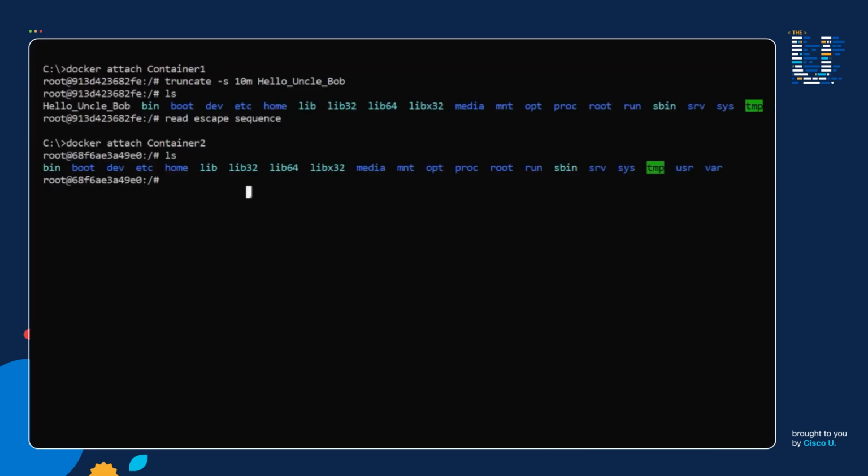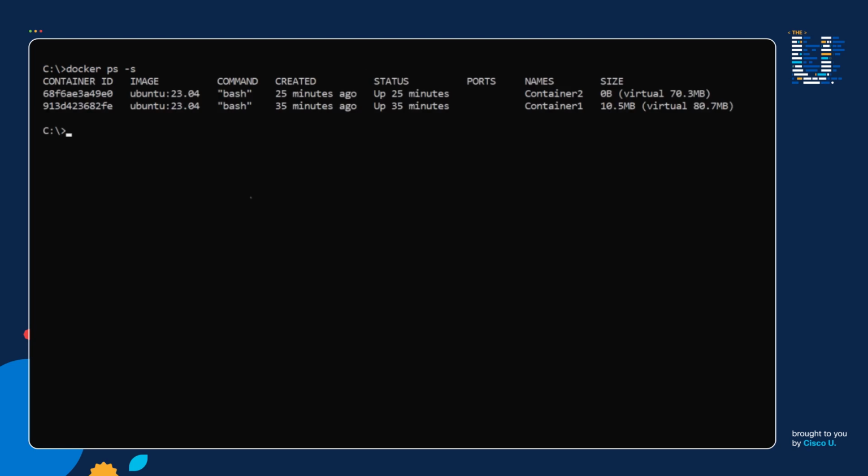Now let's go back to our example. I'm going to go ahead and detach from Container 2 by typing Control-PQ. Let's clear the screen. Now let's go ahead and rerun the docker ps -s command, and let's see how our containers are utilizing storage. Now notice this output looks different. We can see Container 1, its read-write layer is taking up 10.5 megabytes of storage space on the underlying guest OS. That's because we just created that 10 megabyte Hello Uncle Bob file in Container 1's read-write layer.